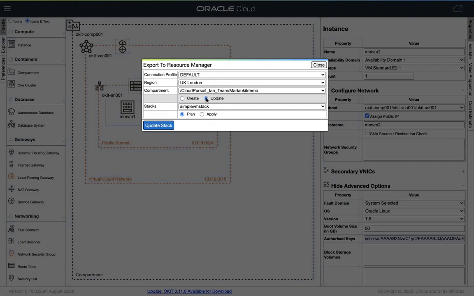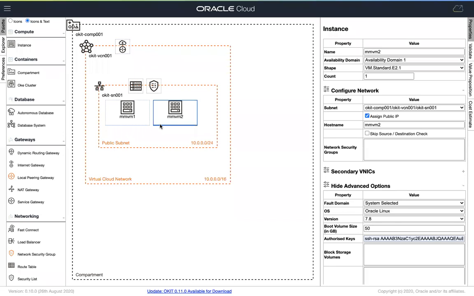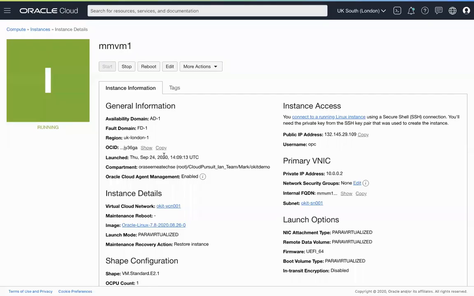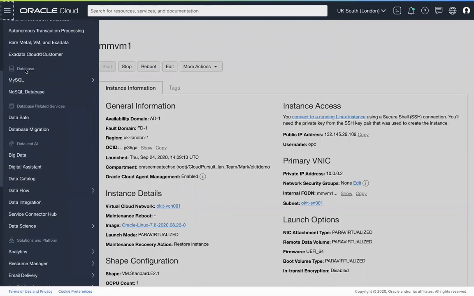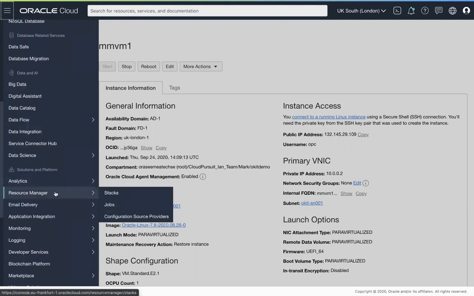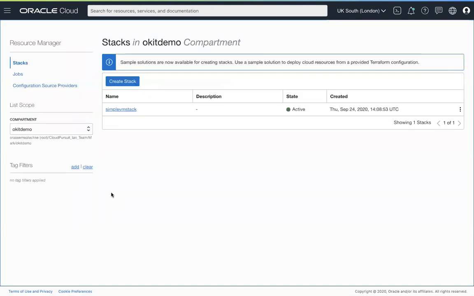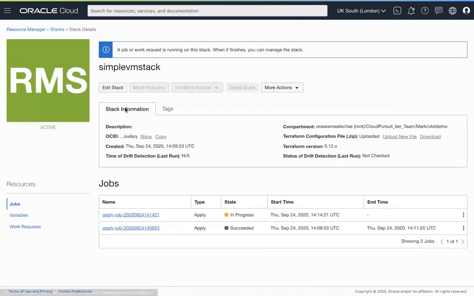It brings back all of the stacks in my compartment, and I can now do a simple apply, which follows the rules of Terraform, and it should just give me the new VM without doing anything to any of the other components because I haven't changed any of the others. So if I say update stack, and then I go back into my OCI, go to my Resource Manager once more. I should see the one stack because I'm updating that stack. I'm not creating another one.